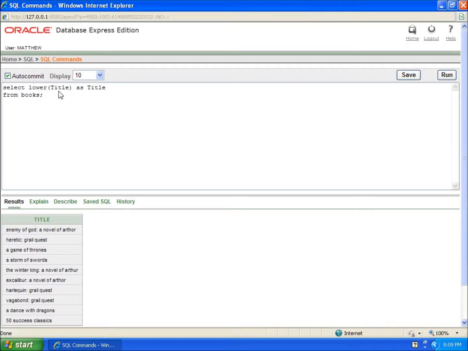Now I want to remove the function because I want to show you that even though we used the upper and the lower functions here, the information in my table has not been changed at all. If I just ran a simple select title from books, you're going to see that the results are still exactly the same as what they were in the table. This doesn't modify anything in the table. What it does is just change the results that are displayed here in my query.